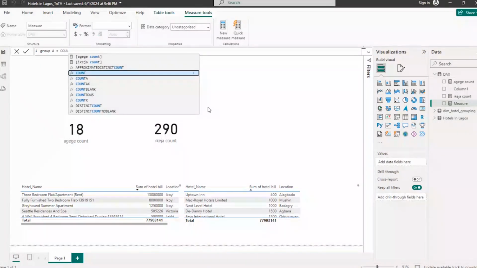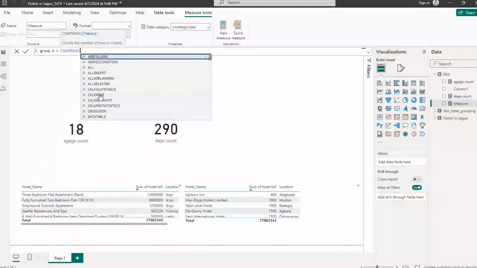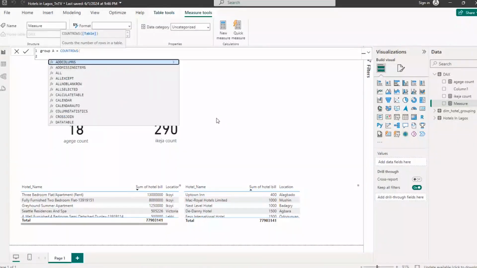Then we're going to use another expression, the filter expression, because we want to count the number of hotels that are in group A in our table hotels in Lagos. So we're telling Power BI to count rows, filter. See, the IntelliSense is already choosing filter. I'm clicking on filter and hitting Shift and Enter.